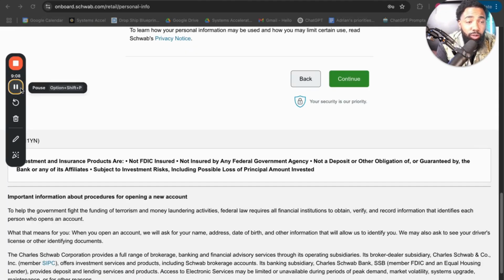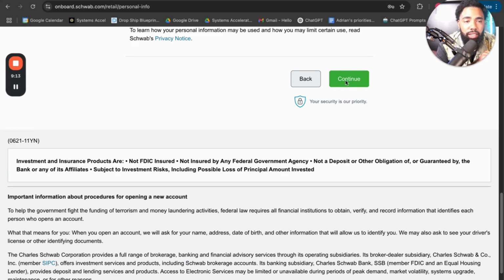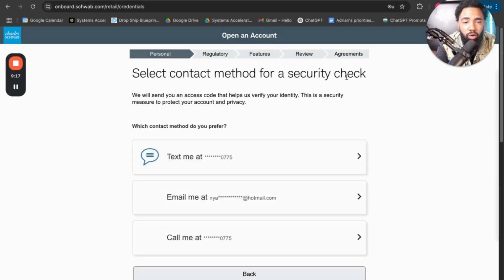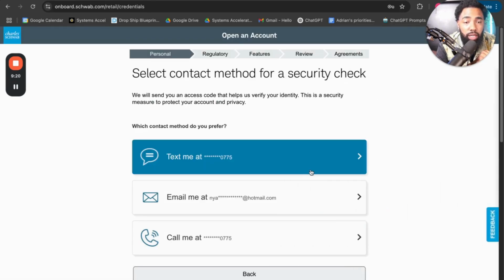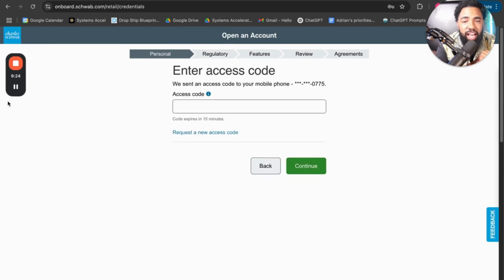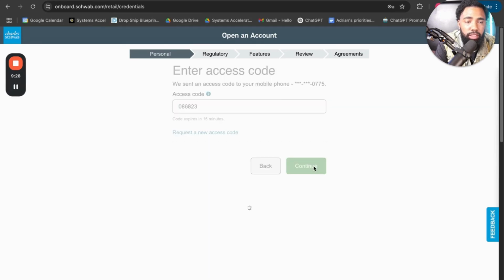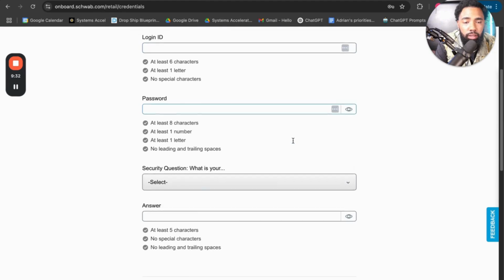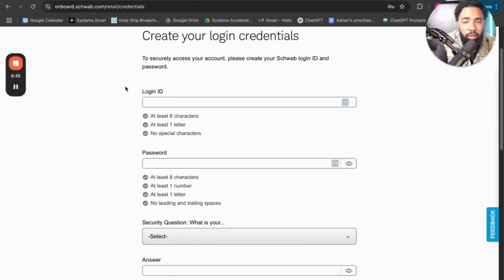After I fill out that simple information, I'm going to click continue. Once I click continue, it's going to ask me questions in regards to a code. I'm going to text this number, and it's going to ask me to put in the access code. Now that I have the code number, I'm going to click continue, and this is where I create my login. I'm going to make sure I create my password too. I have to follow these guidelines, okay?